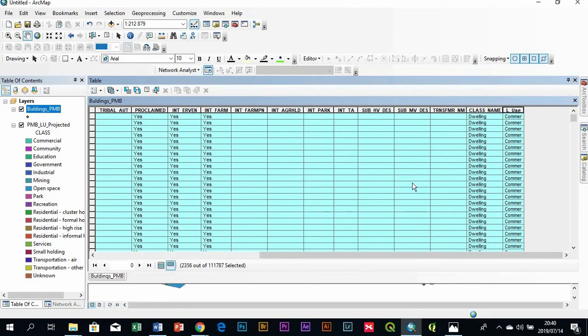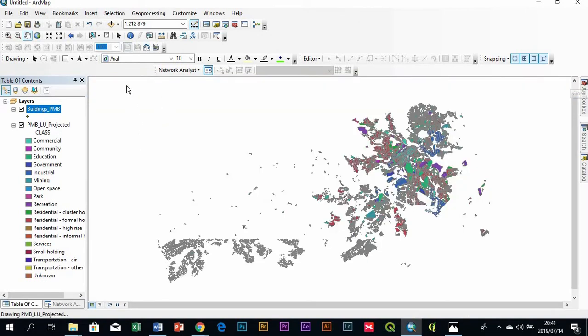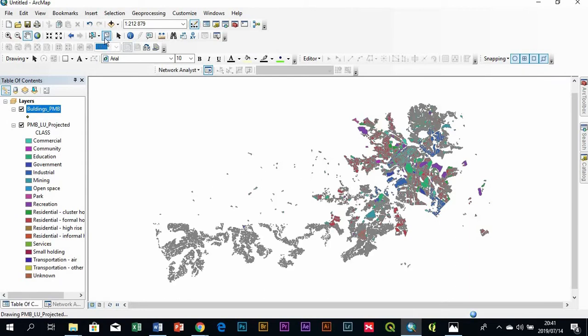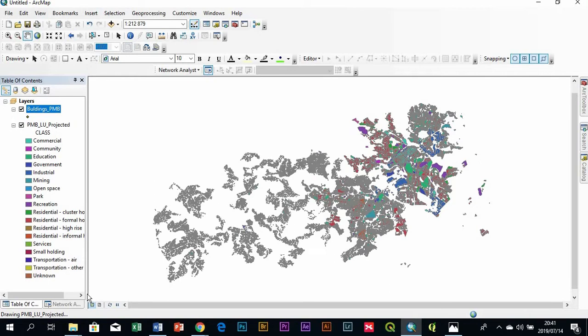So now we have to repeat the same process for all these land uses. You can see it's populated with commercial. So I'm going to close that, and I'll do two more. I'm going to deselect that. Just make sure to click on deselect so it deselects everything. So we're going to repeat the same process.